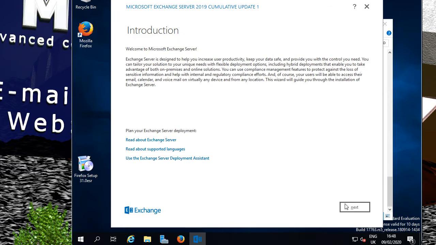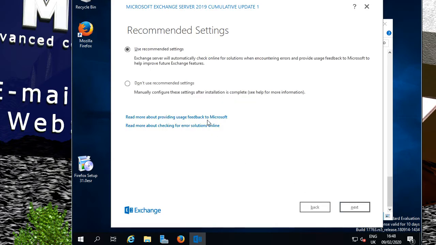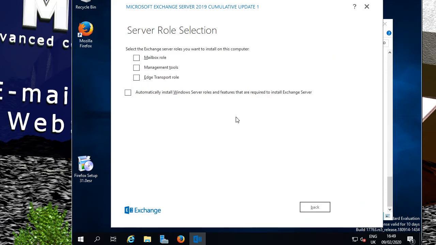Alright, so we're going to go through and just accept the terms. So they want to send some spy information, so let's just do it manually, because since it's an evaluation, you don't really want them spying. So all you want is just the mailbox role. Oh yeah, and make sure to always automatically install the server roles that it requires, because if you don't do that, you just end up in trouble.